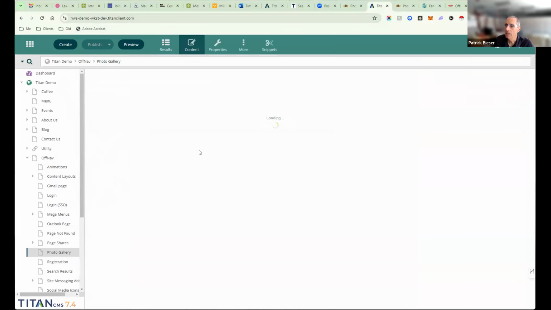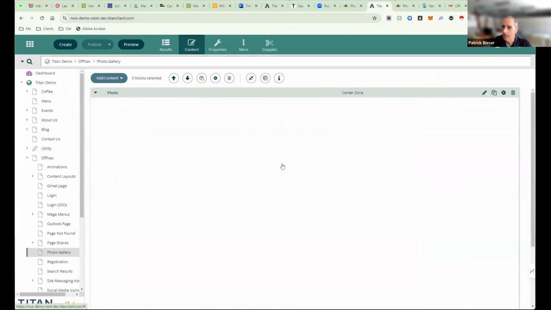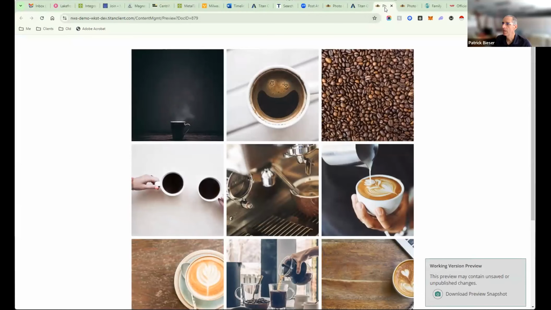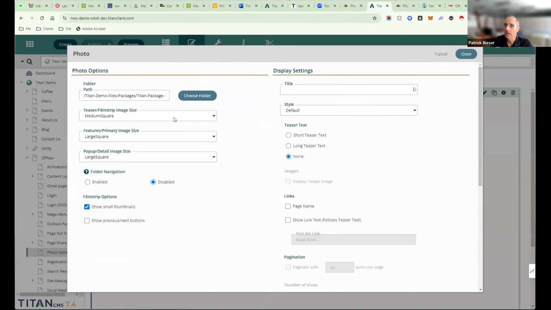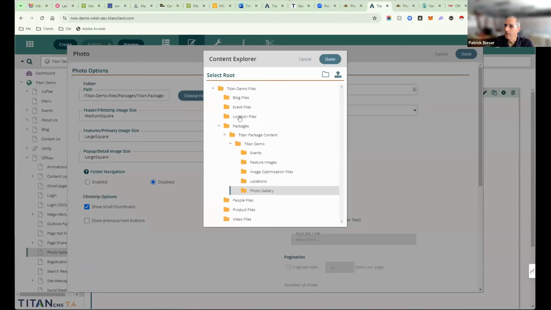Double click on it. And for a couple of complicated reasons, there's no preview at the moment, but I can edit this block, or if I just pop up preview, you can see what this looks like. And working on why the preview isn't working really well, but I'll show you a little bit more in a second. So here's the photo block. Click on edit on photo block, and you say, I would like you to go and make a photo block out of this folder. So go and find in the file folders, packages, Titan demo. Here's a photo gallery, whole bunch of images in that gallery.